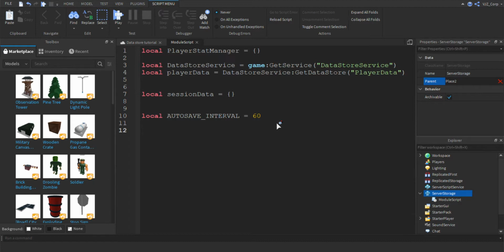Now we're going to define a function. So to do that, we'll just type function player stat manager. That's what we'll name it. And we're going to set it to change stat, player, stat name, value.